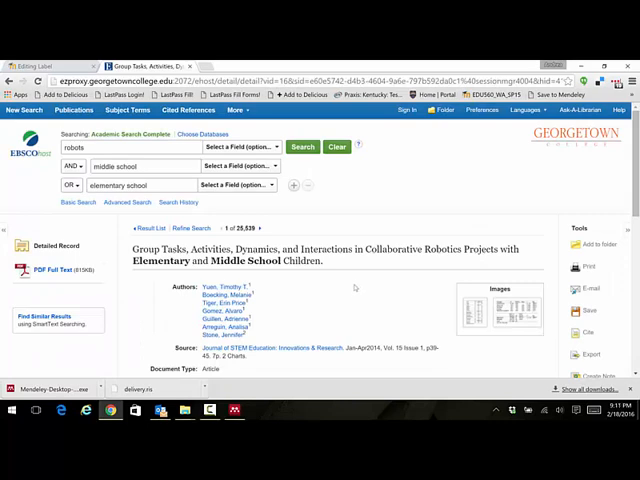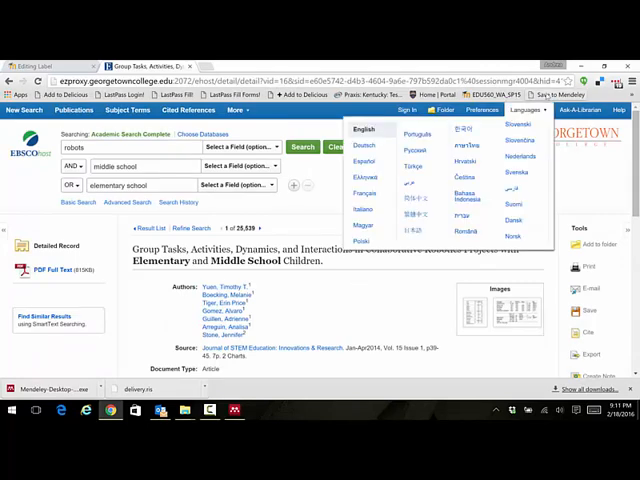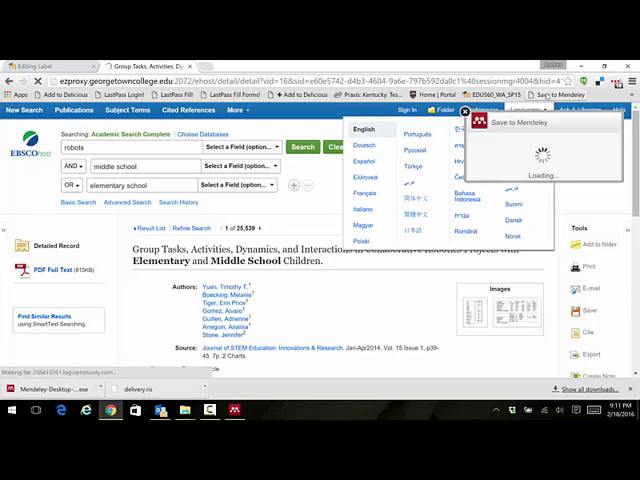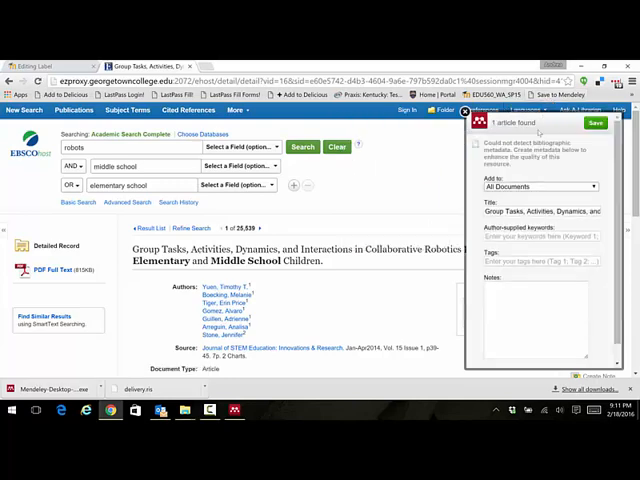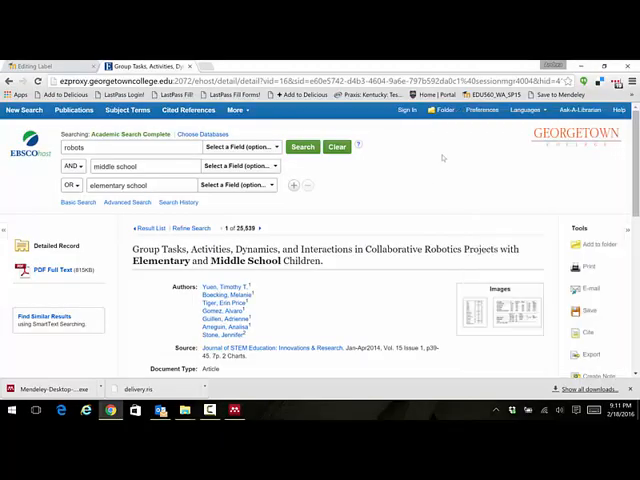Even though my web browser has a Save to Mendeley button, it really doesn't work well with Ebsco. Notice that most of the information about the article does not transfer to Mendeley. Also, the PDF file doesn't save in Mendeley.